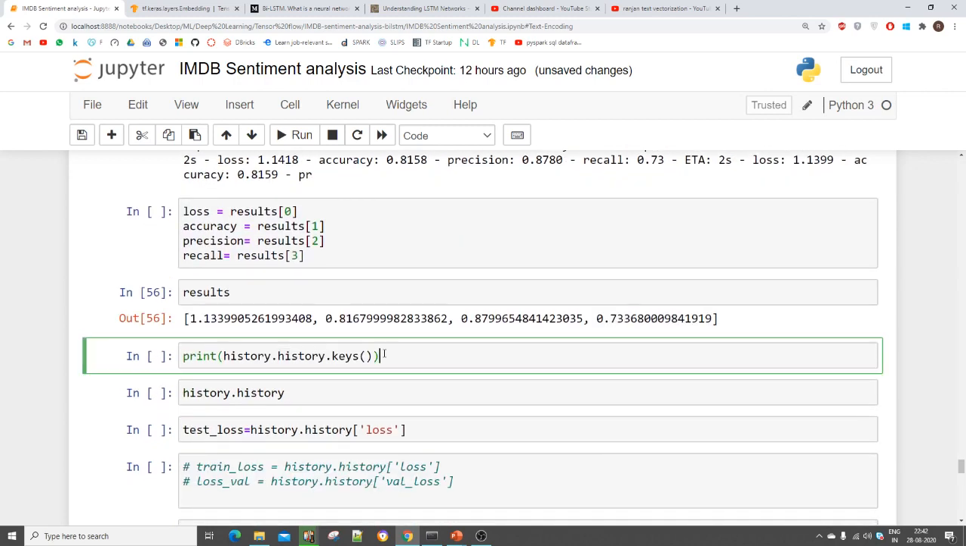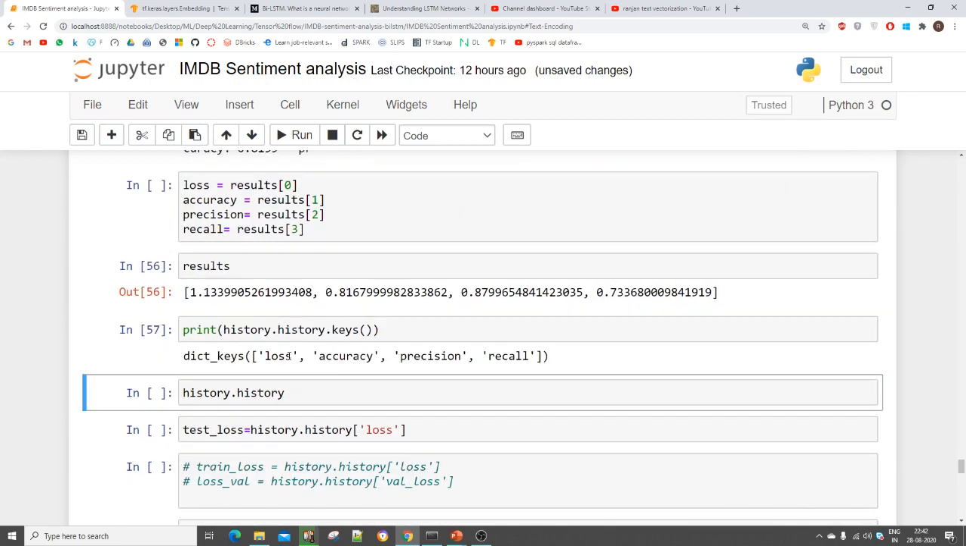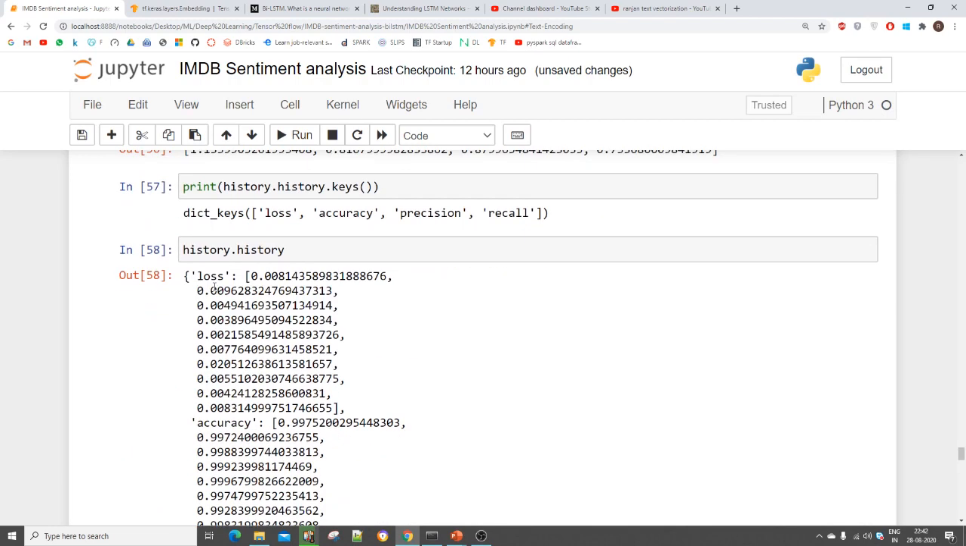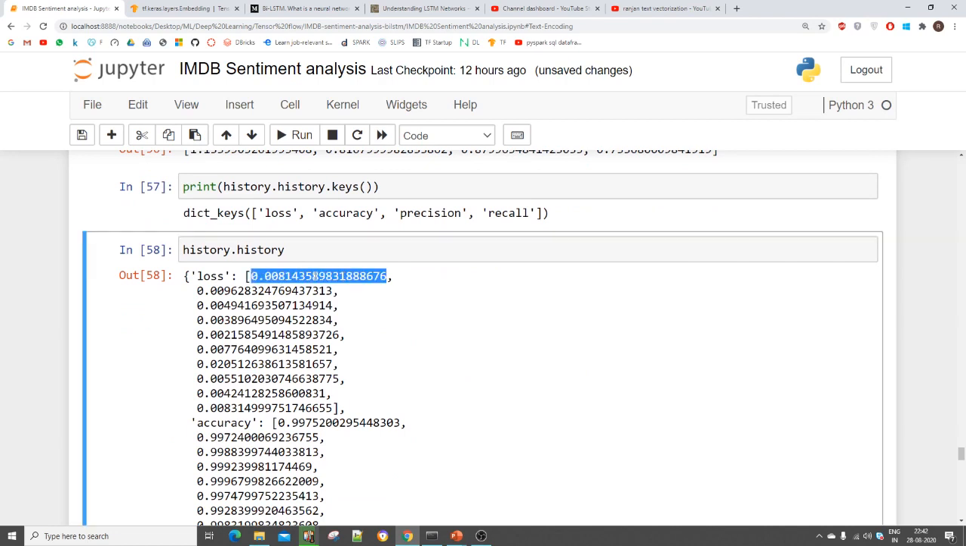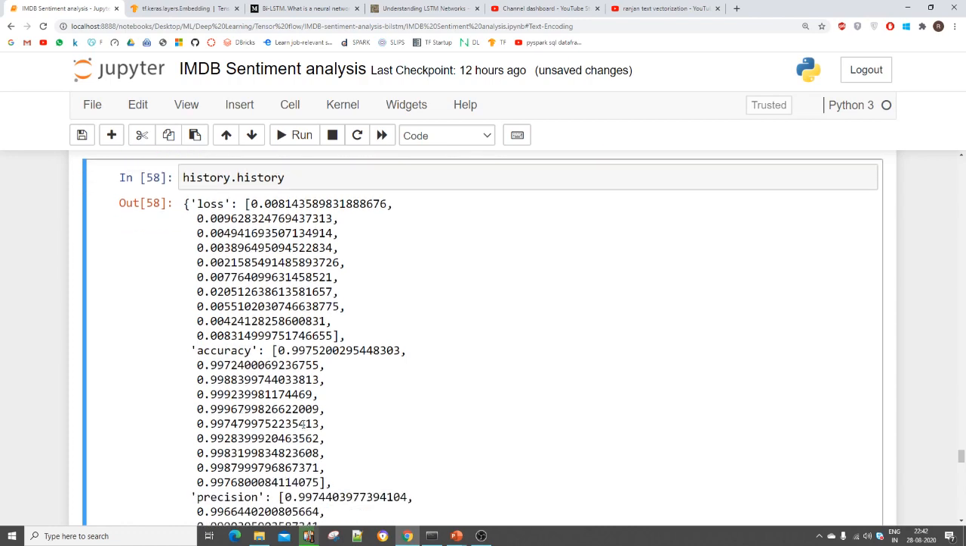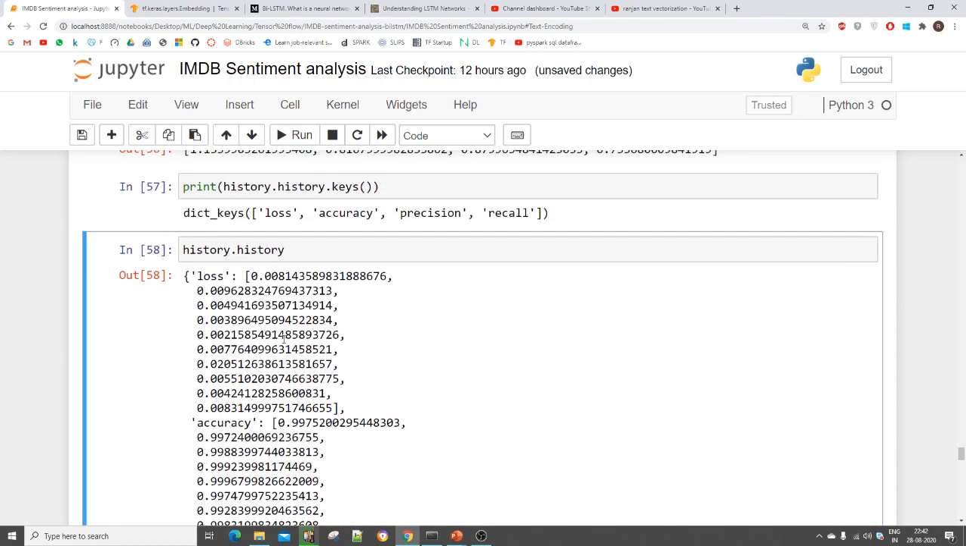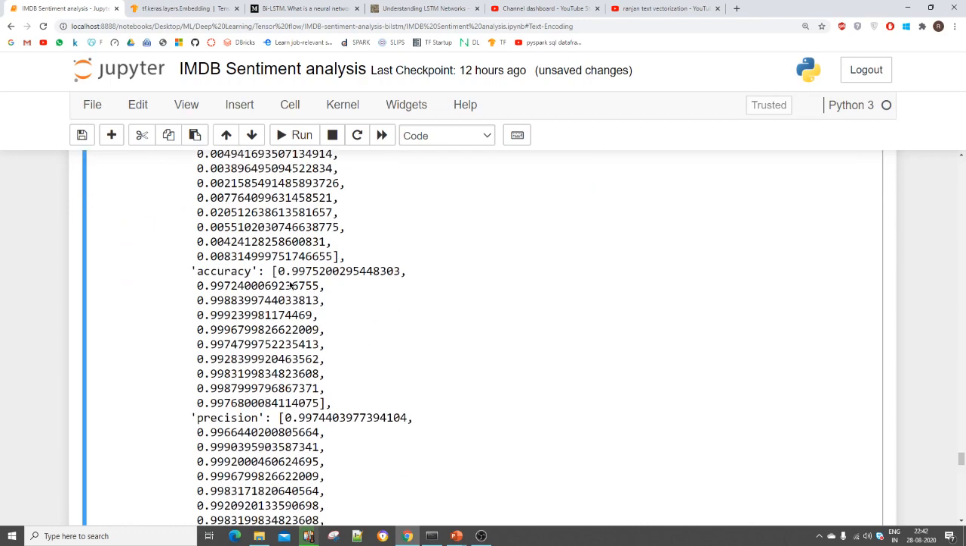And if I need to see the history.history keys, it will generate a dictionary structure. If I run history.history, it will show me the loss for every epoch. On the first epoch it was this, in the last epoch it was this, and in the case of accuracy it would also give me 10 values. That's why I define history, so that I would be able to recall these values at any stage.